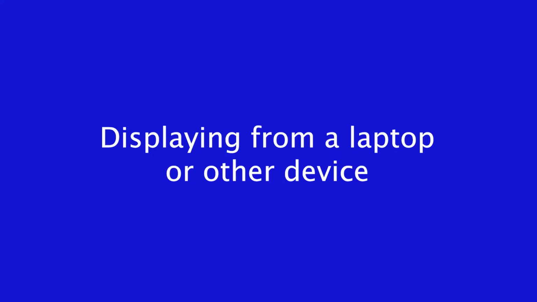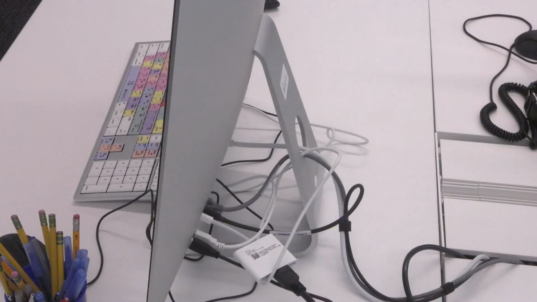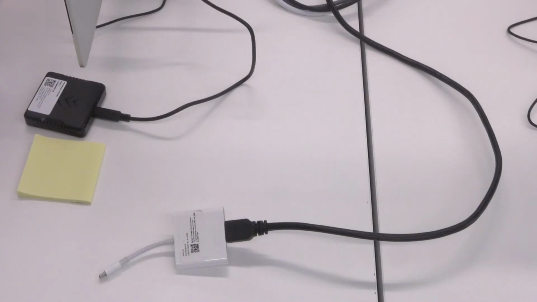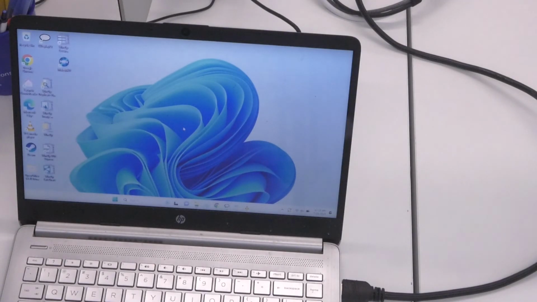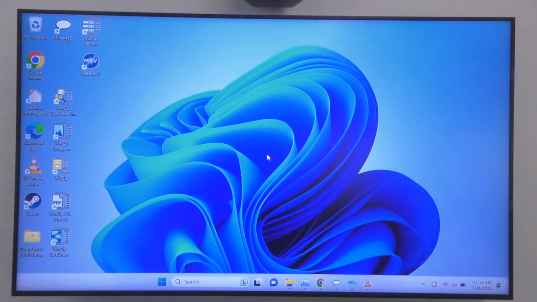If you want to use your laptop or another device you brought into the lab to display from, you can connect that device using the adapter plugged into the back of the main teaching Mac. That adapter has a mini connection and also a standard HDMI connection, so whatever size your device takes, just plug that in. Once plugged in, the display from your device should be mirrored on the TVs.